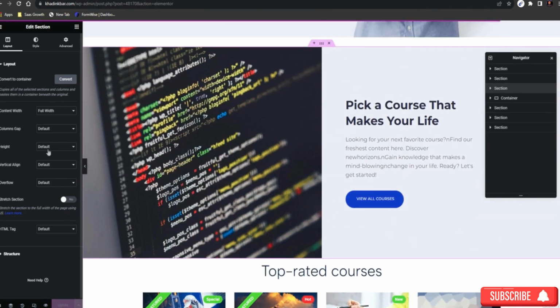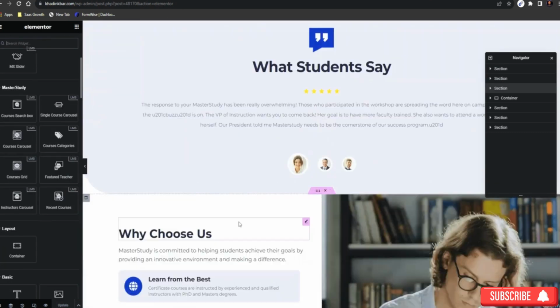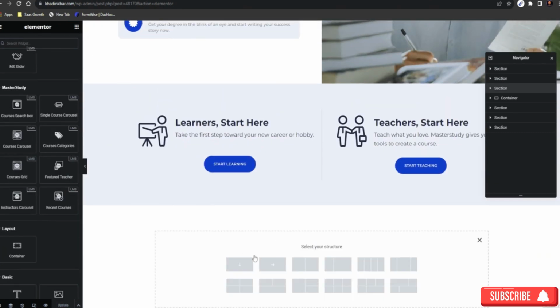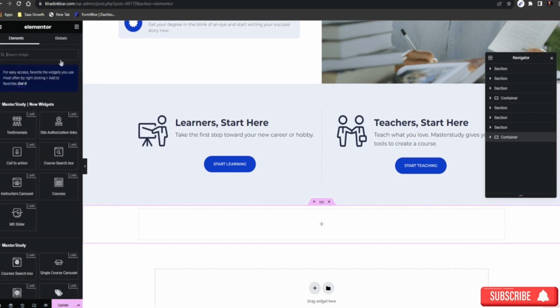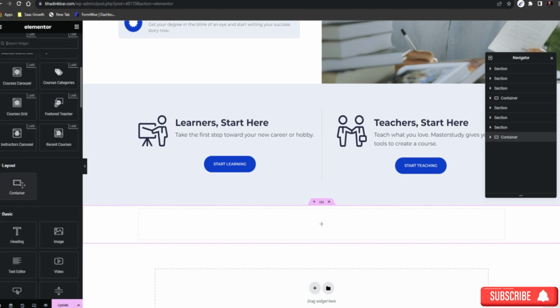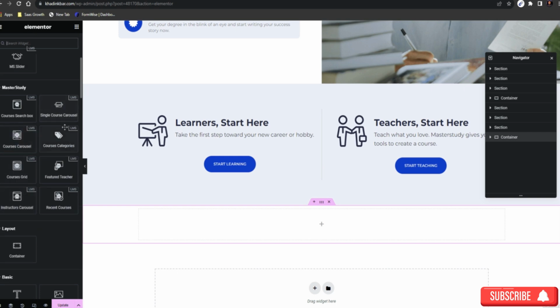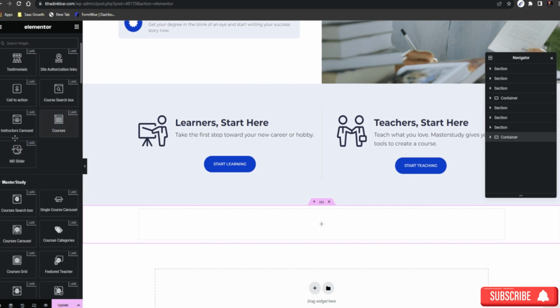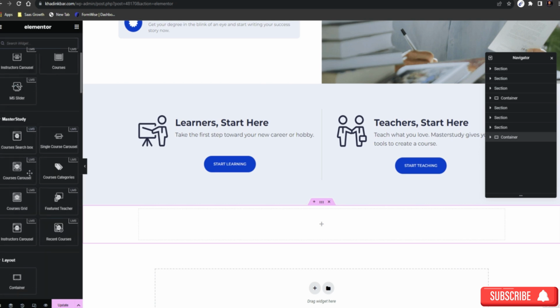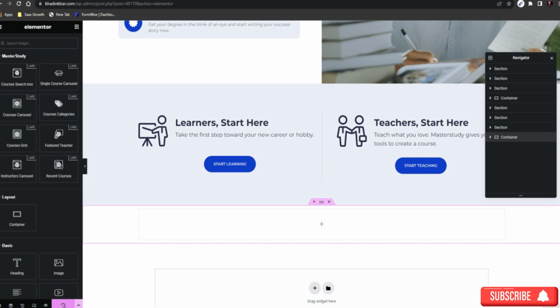Then you just have to update. If you want to add a new thing, just go there, just select a column and add it here, and then just go there, and from here you can add new things. There are course grids, feature teacher, recent courses, instructor carousel, single course carousel, etc. And you also have sliders, and call to actions, etc. You can just play around with them, and that's how you will customize your home page. That was all about customizing the home page.